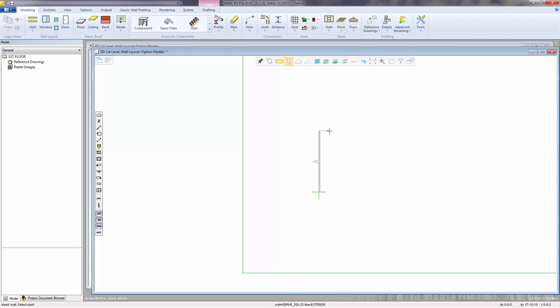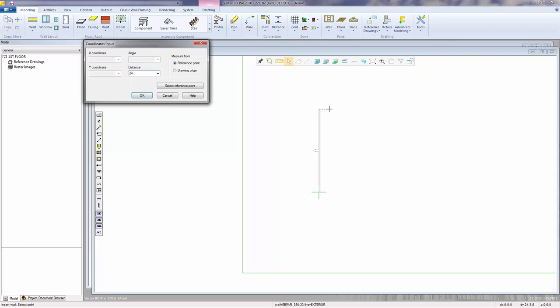So continuing the wall layout with our wall constrained along the vertical axis, the next point will be located some distance from the previous point along the constrained direction. I can locate the next point of the wall by using the keyboard to type in a distance value. So for a distance of 24 feet, I type in 24 and single quote to represent the foot tick mark.